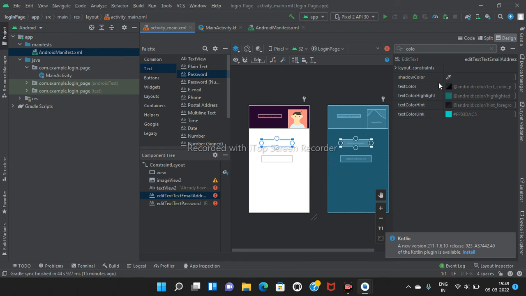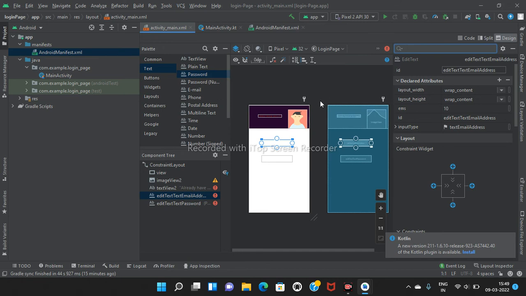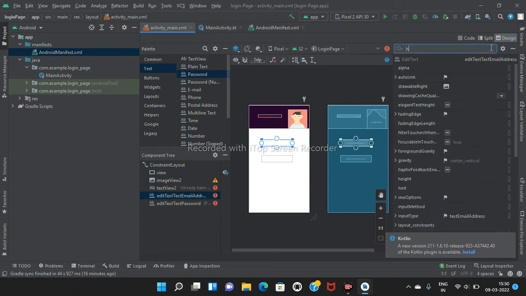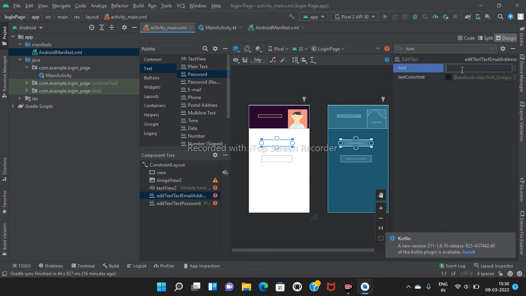Firstly I'll code for this email. For this I need to set the hint attribute. So in the hint I'm going to set email. And this field is for the password, so for that also I'm going to set the hint for password. So these are the two texts I have created.